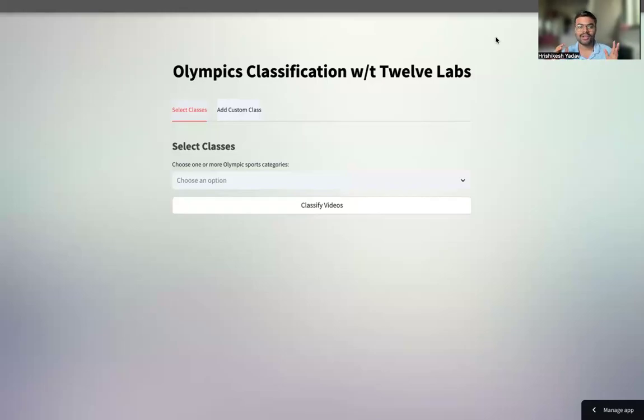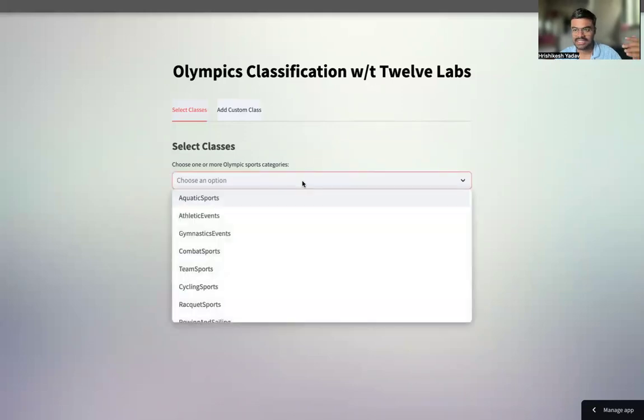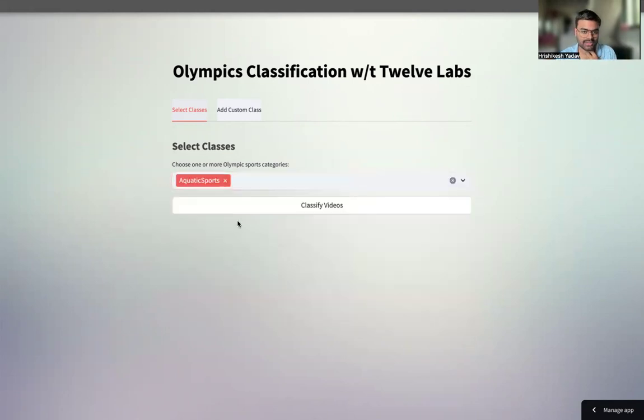So today we will have a walkthrough of how you can build an Olympics sports video clips classification with 12 Labs. So let's have a look at the demo first. Here we can see the classes to select from, to get the best classified top videos and retrieve them. So let's say I select the aquatic sports and click on classify videos.